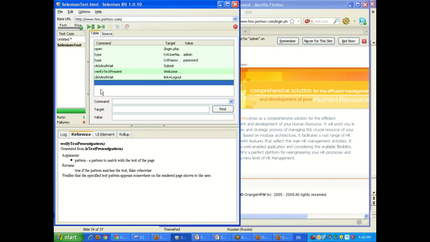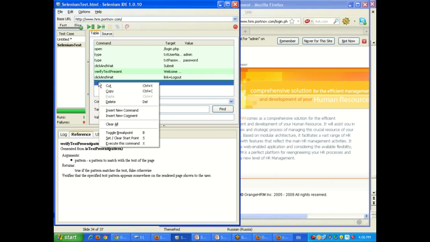So when you are within Selenium IDE, right-click presents you with the option to insert new commands, to do some activities related to debugging, and another feature is the ability to execute one command at a time. So if you don't want to use a button to play the whole test case, you can execute a specific command by using this option of execute this command.